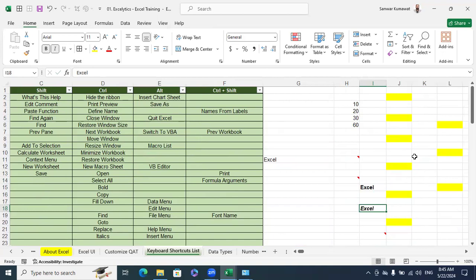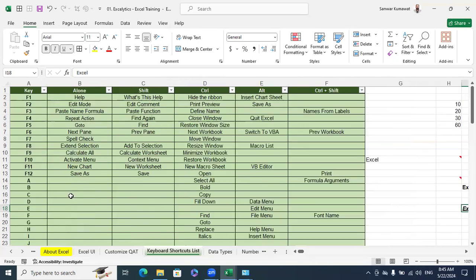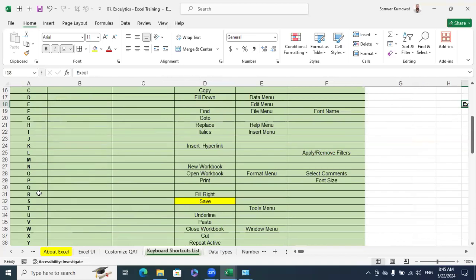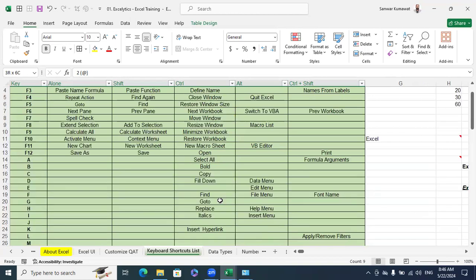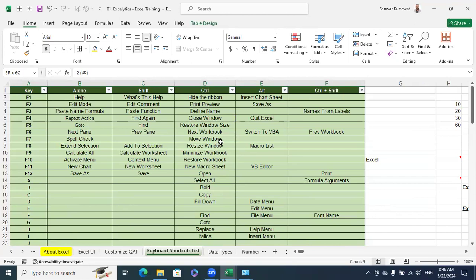Control 3. What happened? Italic. Control 3 or Control I, italic. Control U means underline. I can say Control 4, also underline. So everything is here. Control and 1, 2, 3. 2 is for what? Bold. 3 is for what? Italic. That's how you need to use it. I'm not going to explain each and every shortcut and hotkey here, but whenever I use a shortcut key or hotkey during the session, I'll tell you. Done? Any questions, online participants?